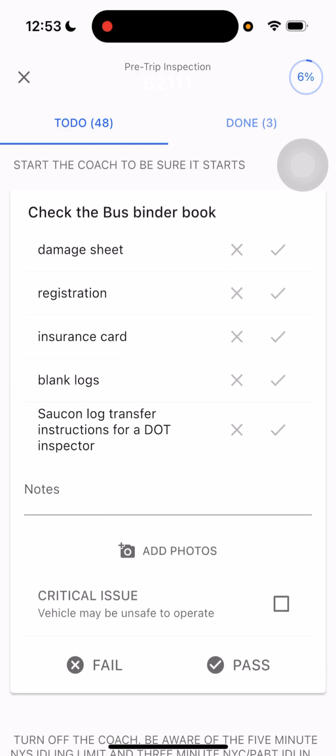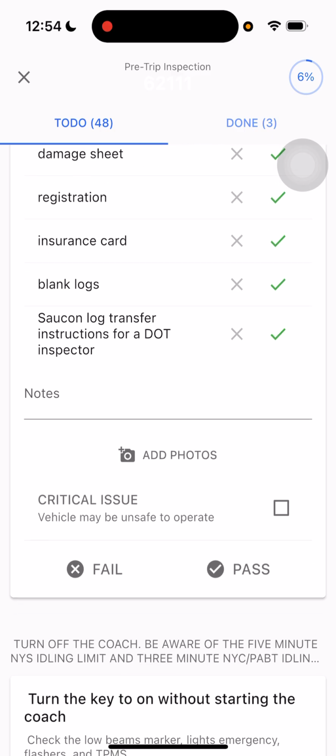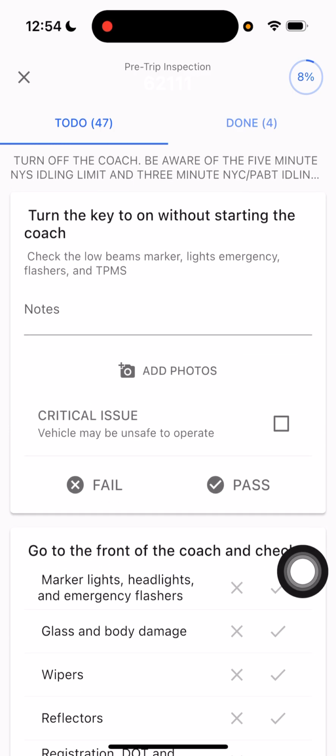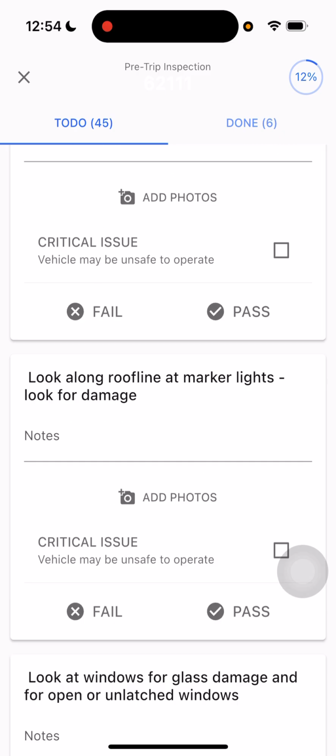There's a couple checklists in this inspection. This one is for the bus binder, making sure that everything is in there. As long as it is, just check the check mark and pass it. Here's another checklist and pass.